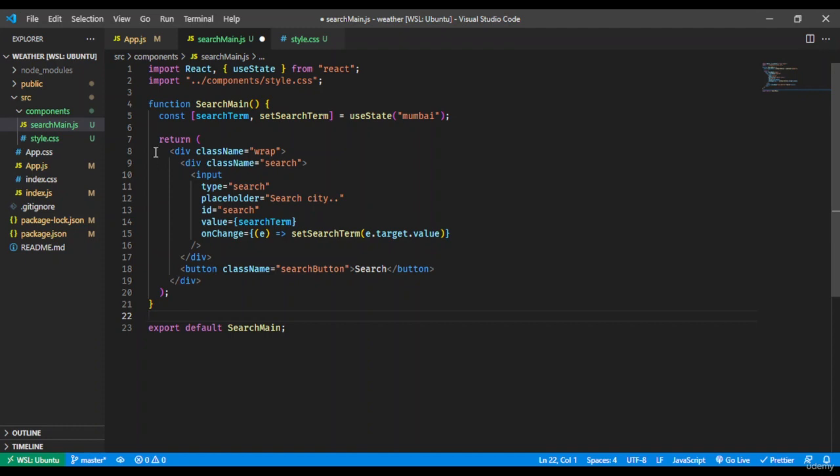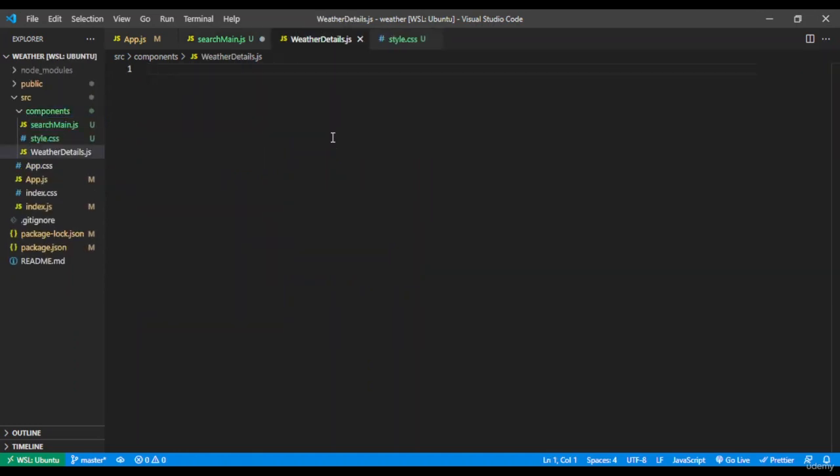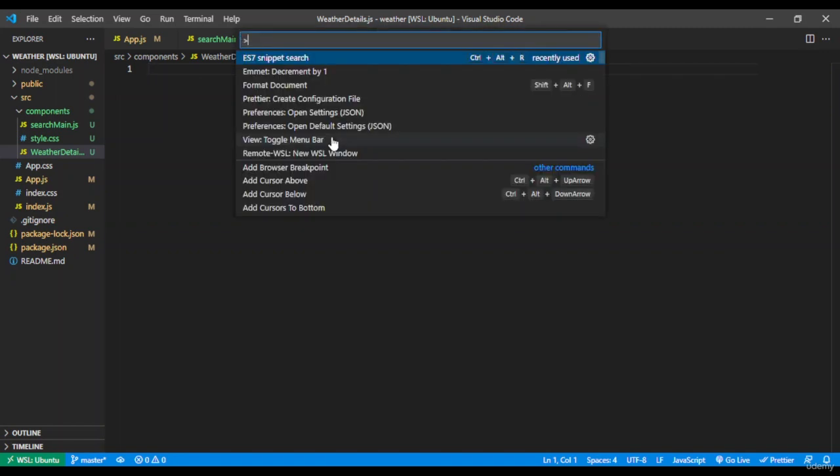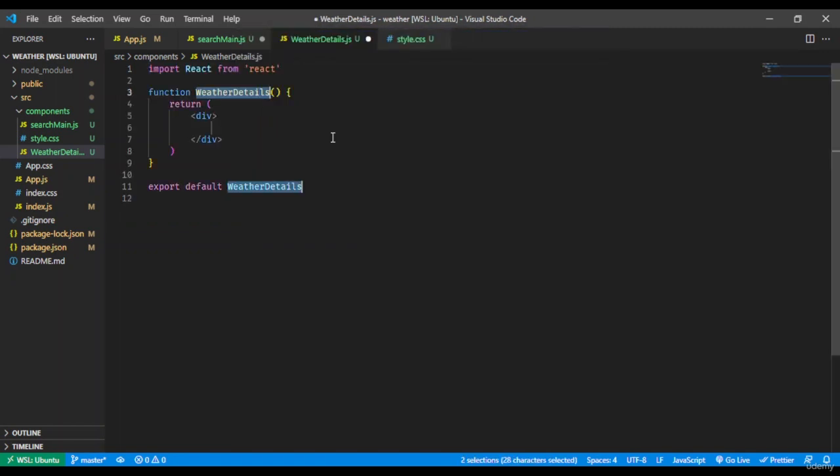For that, I will create another component in the components folder. I will name it weather details, or just details. I will call it weatherdetails.js. Okay, now we'll use our trick, which is RFCE.